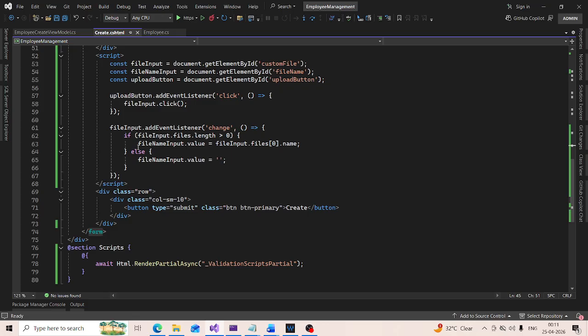Let's save these changes and take a look at the browser. We don't need to save anything here because we have done everything in our code. We have JavaScript and the Bootstrap 5 class.